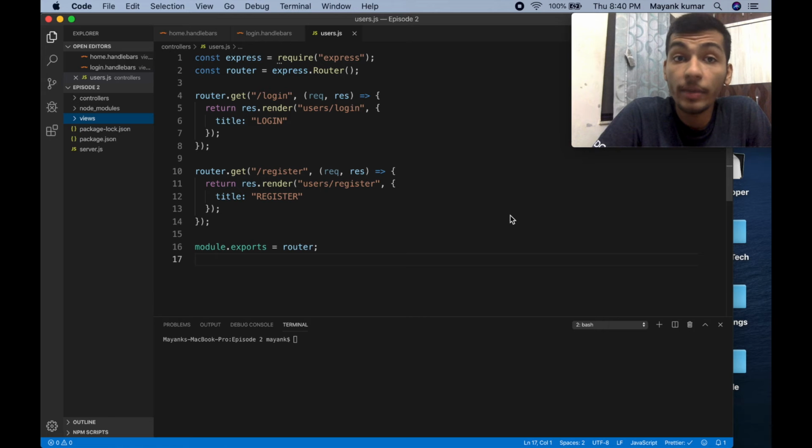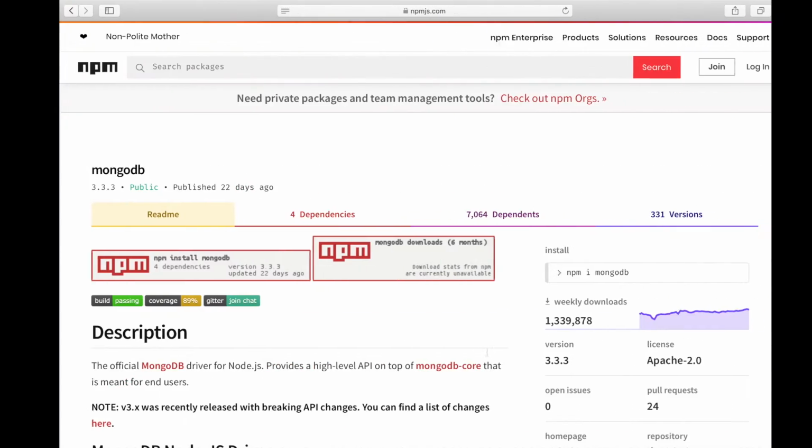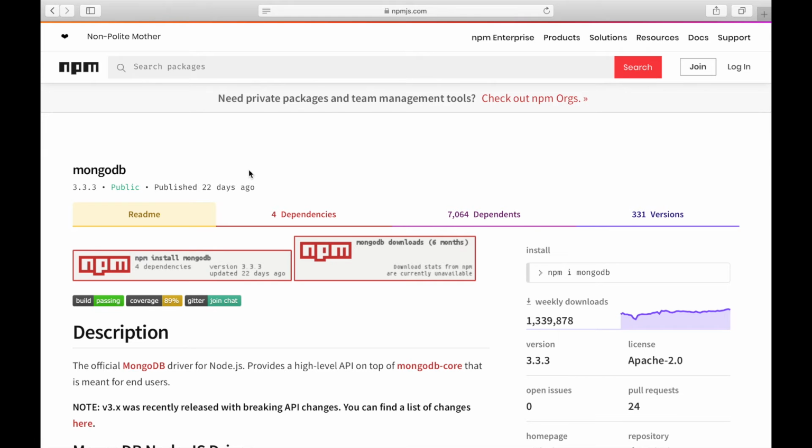So when we click on the register button, we will get all the data and save it to a collection inside our database in MongoDB. For that, first of all, we have to install a package. Let me show you the package. This is the MongoDB package.